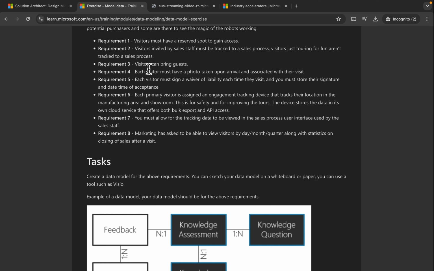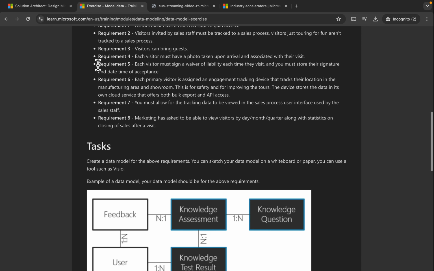Requirement 3. Visitors can bring guests. Requirement 4. Each visitor must have a photo taken upon arrival and associated with their visit. Requirement 5. Each visitor must sign a waiver of liability each time they visit, and you must store their signature and date time of acceptance.